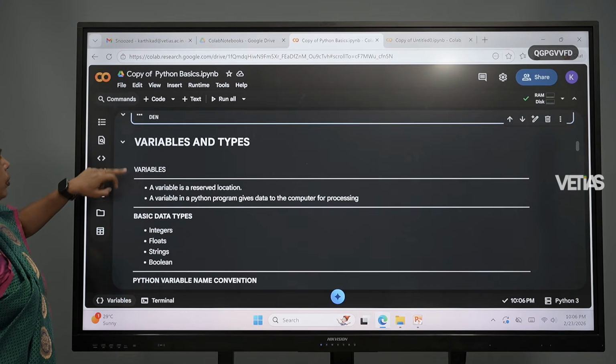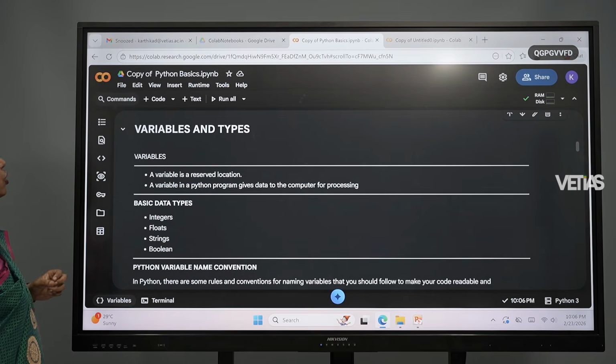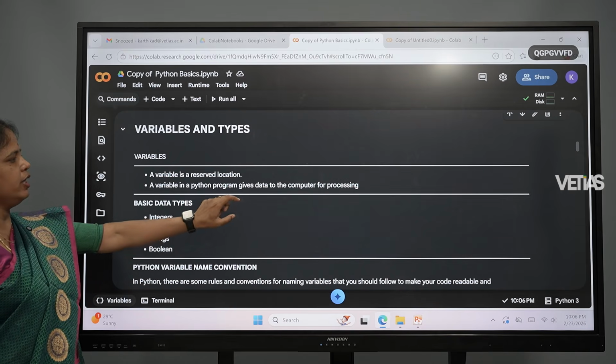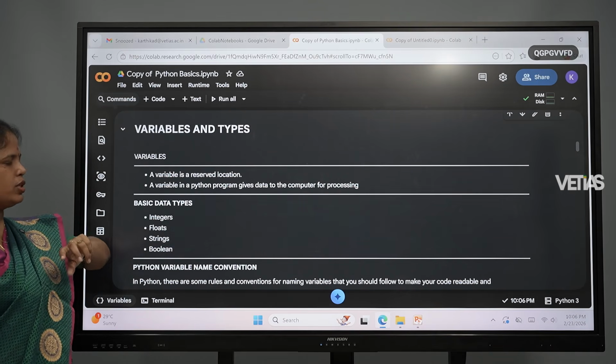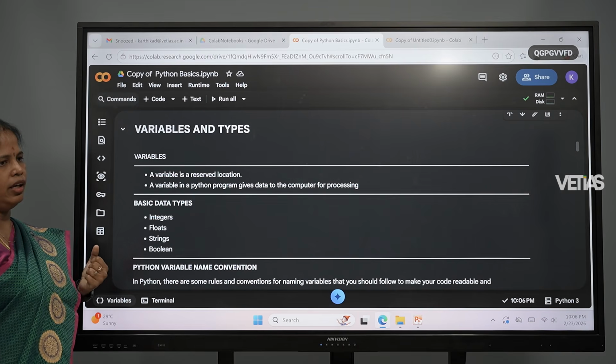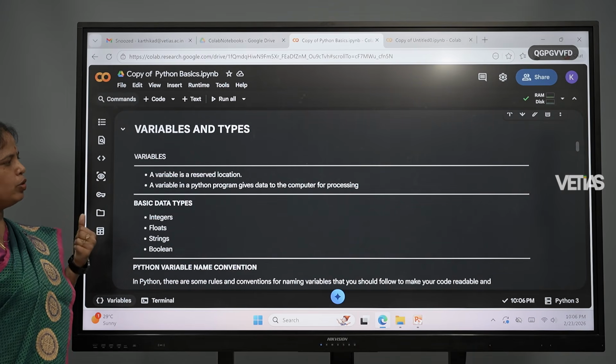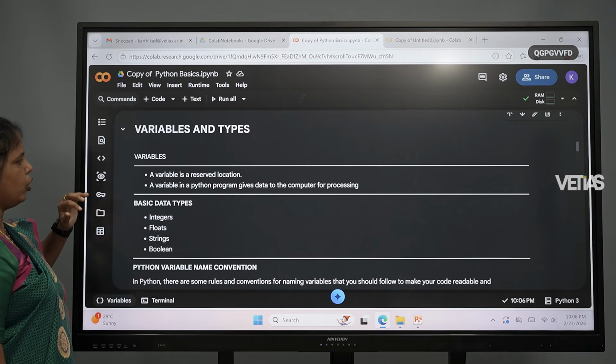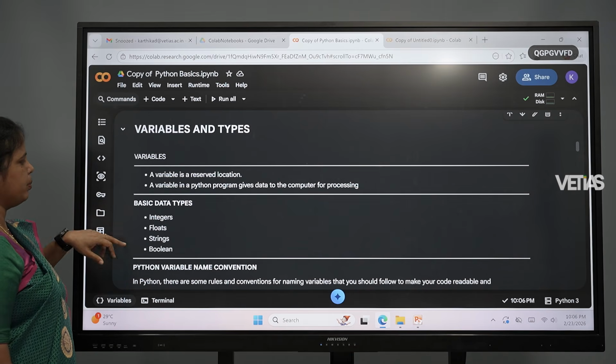Okay. So this is going to be your final touch up on variables and their types. A variable is a reserved location in your memory. A variable in Python programming gives data to the computer for processing. First you have to get the data, that is your input. Then you have to process it, then you have to produce the output. So a variable plays an important role in getting the data processed.